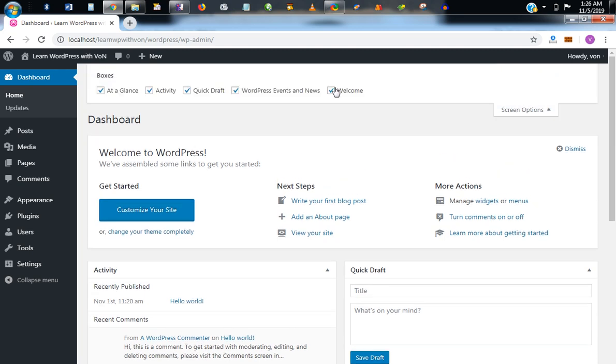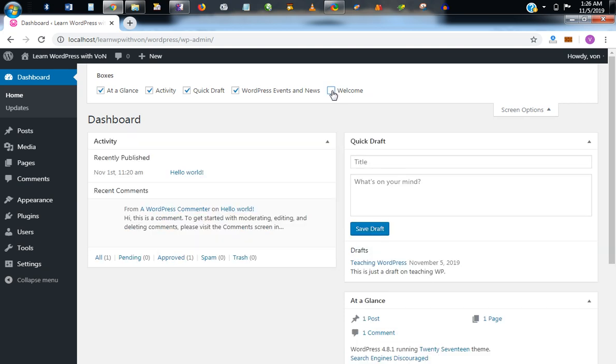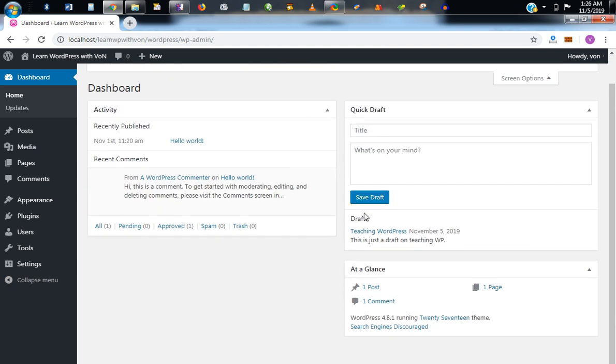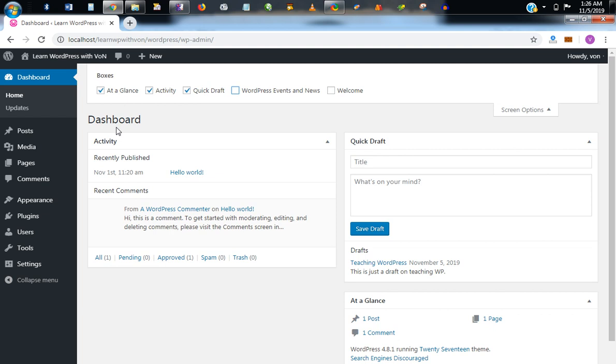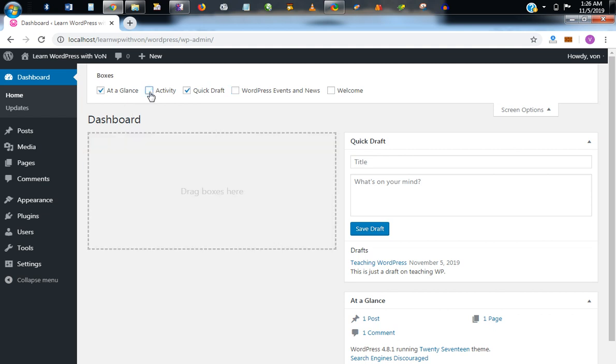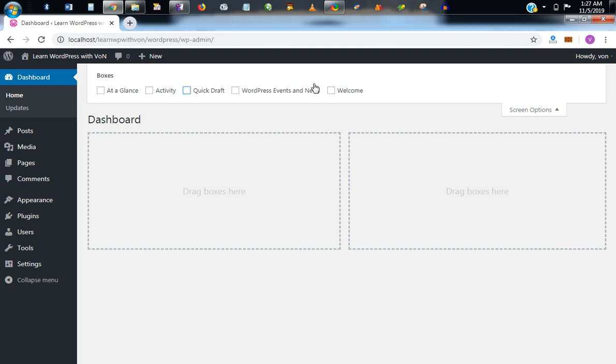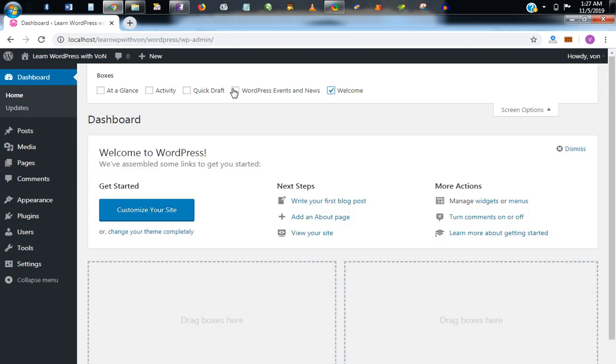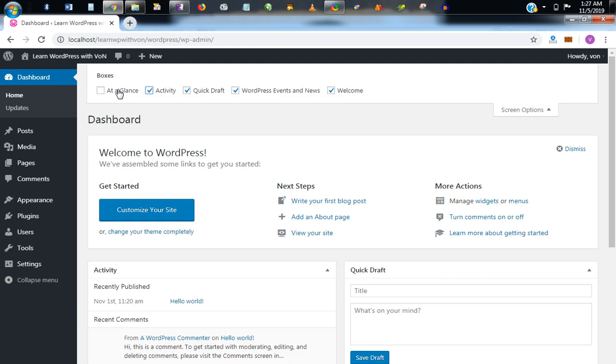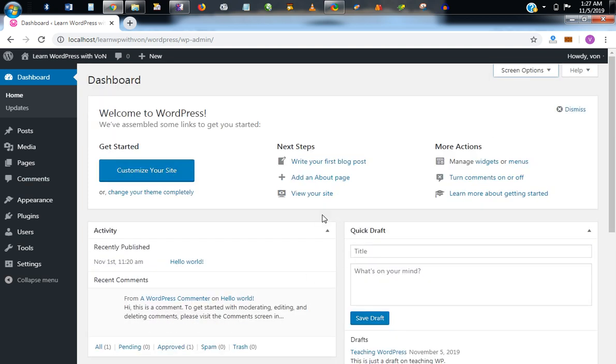Welcome to WordPress, you can take it off by unclicking it. WordPress events and news, you can click on it and take it off, and it's off. Activity, you can also take it off. You can take all of them off and it's blank, but it doesn't look good, so I will just take them back in. So what does this section of the homepage do?